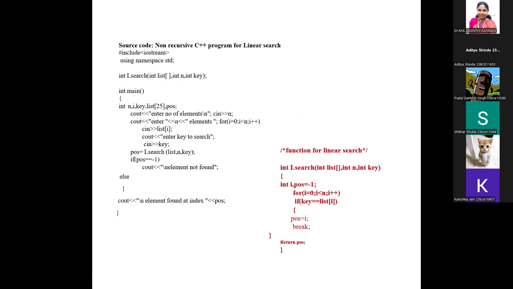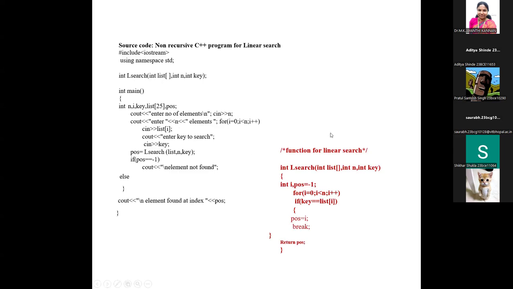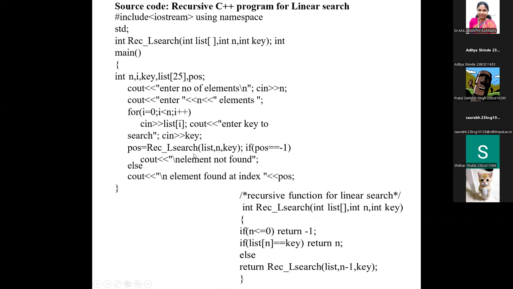So this is the pseudocode and the linear search algorithm: the main program and the searching function, and the function is called in the main program. The same program, we can do using the recursive method also.